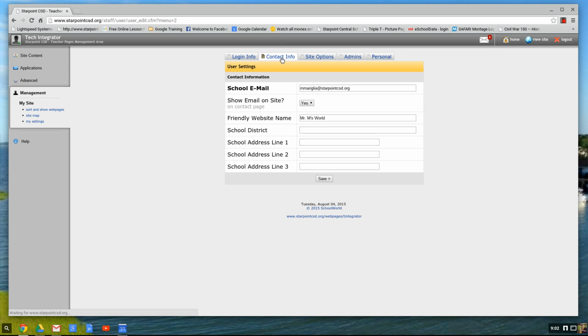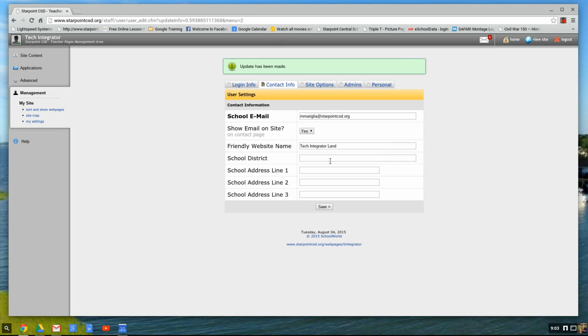There's some contact info there, what you want to appear on the site, if you want your email to appear, if you want to call the website something, you want it to call Tech Integrator Land or World or whatever you want to call it. Don't forget to hit save. So that's where all your contact info you'd plug in.